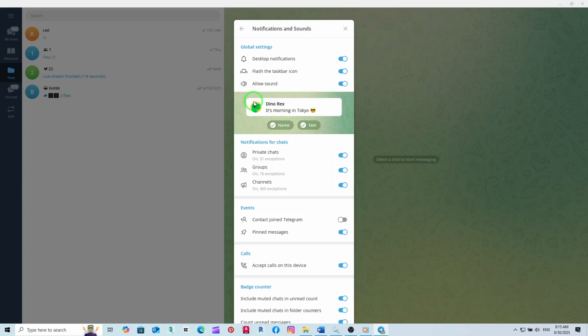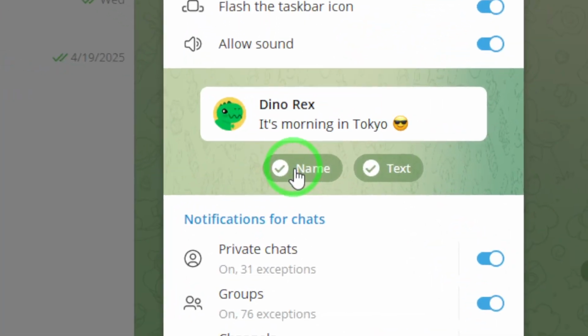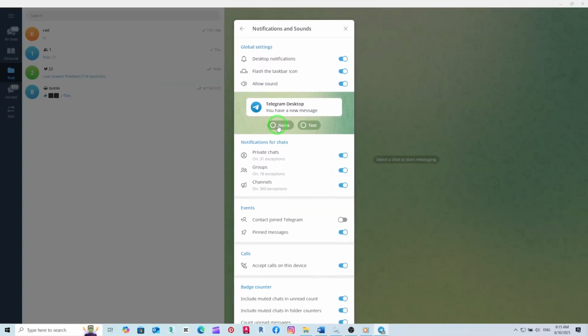Now scroll down a bit until you see the option labeled Name. This setting controls whether or not the name of the person sending you a message shows up in your notifications. By default, it's usually enabled. To keep things more private, all you have to do is uncheck the box next to Name. And just like that, you've made the change.